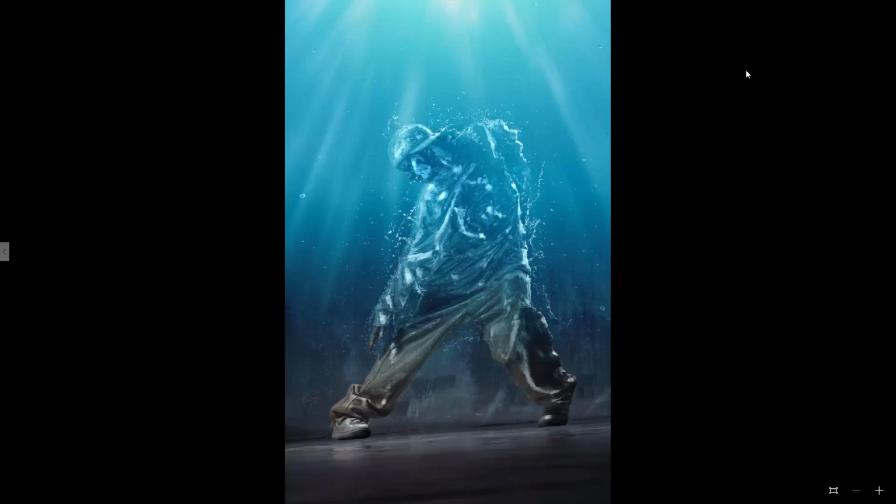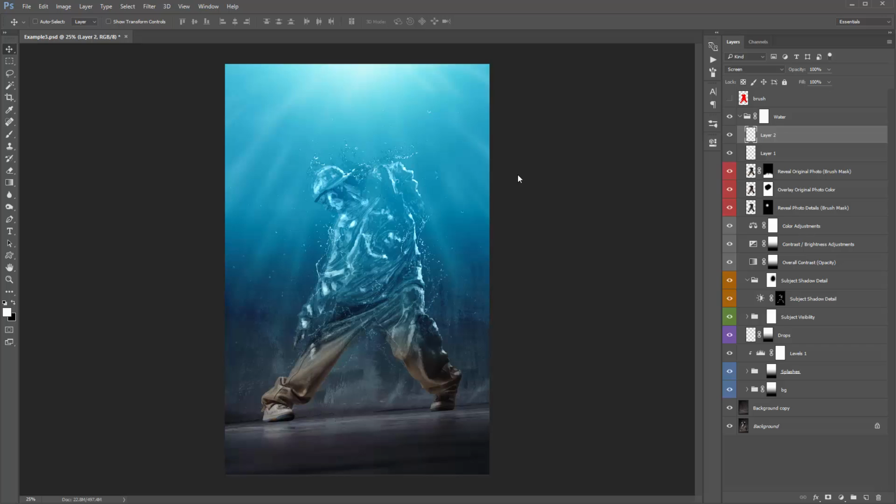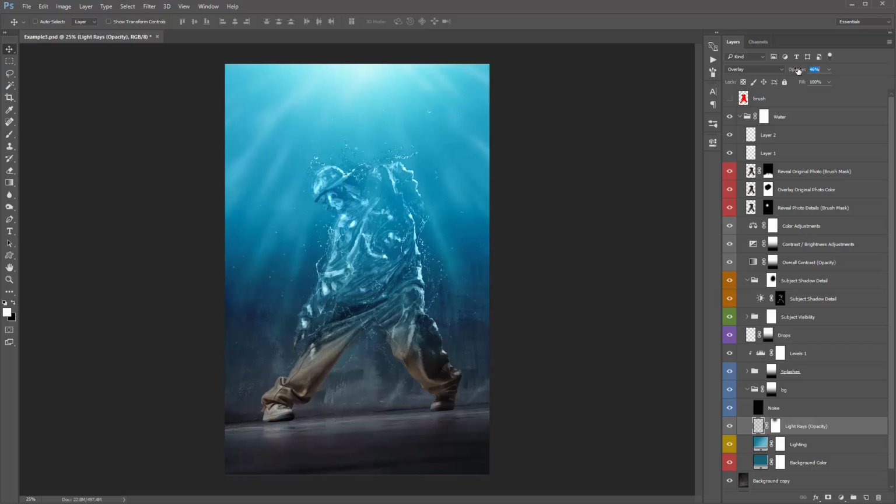Alright, so obviously the light rays look a bit more prominent here, so what you could do, where are the light rays? There and there. Push that up a bit. If you don't want these light rays to be affected by this mask, just take that outside of the folder, so now the light rays sort of pass through.